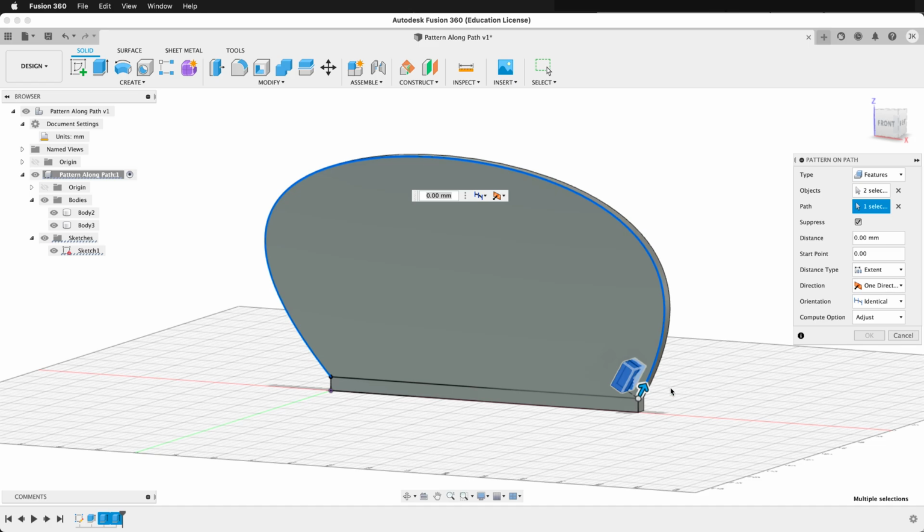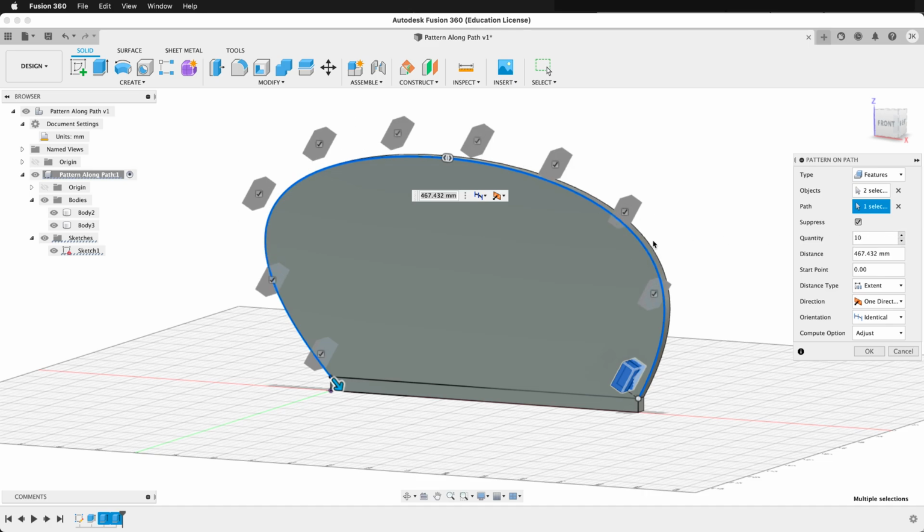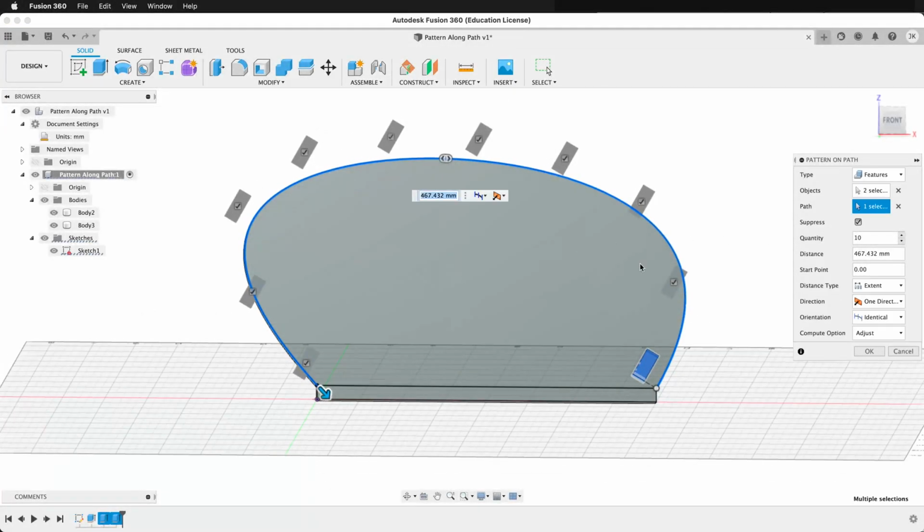So if we do extent, we can drag this all the way around until it snaps to that point on the end. Then we can define how many we want. And if you look at this, all of them are going at the same angle. Sometimes this is desired behavior, but in this case, I don't want it to look like that. So I'm going to change the orientation to path direction. Now these will flow along the path, and I can create as many as I want, and they will fit in there.